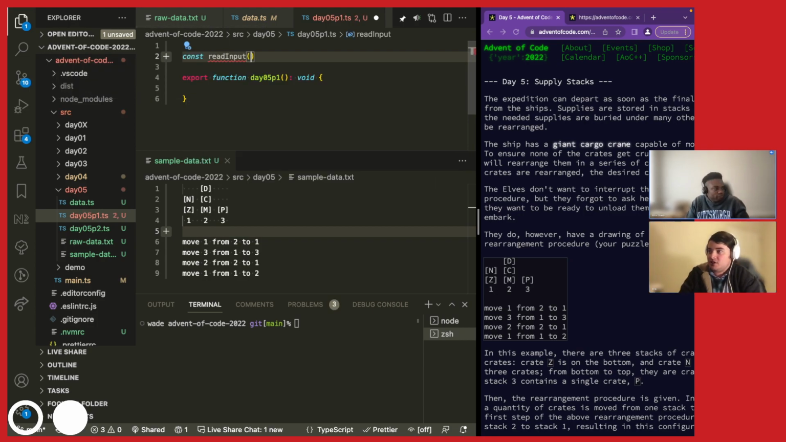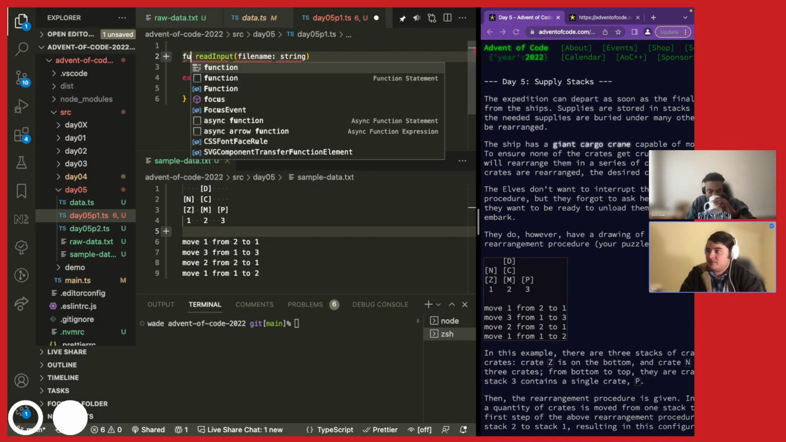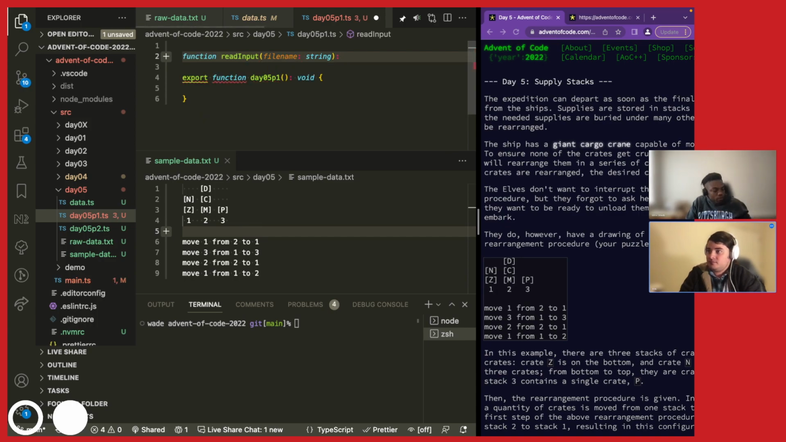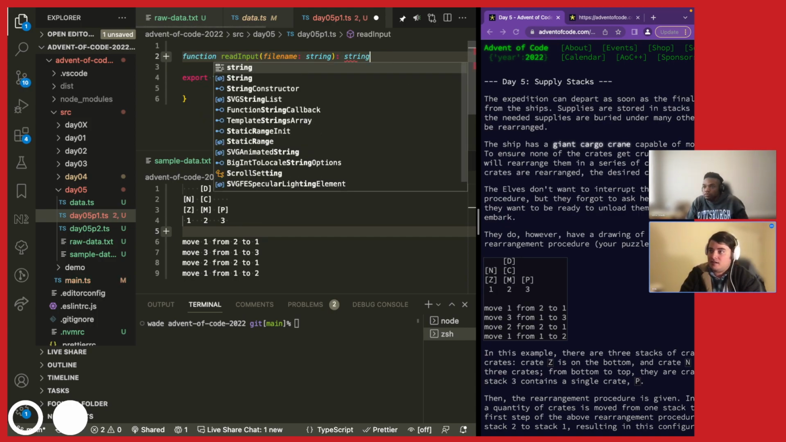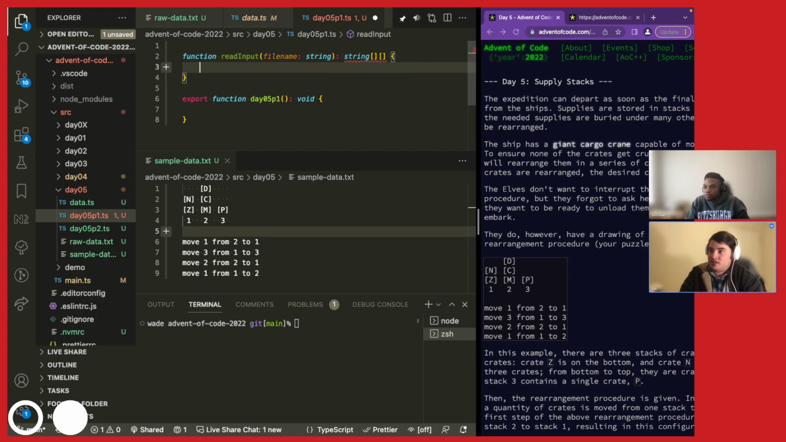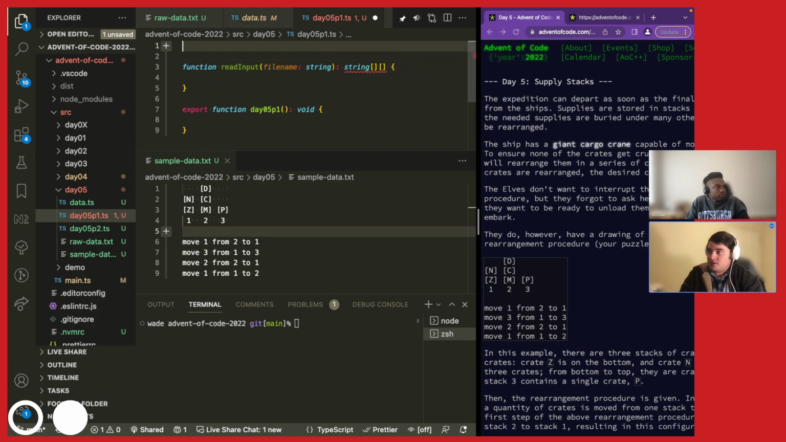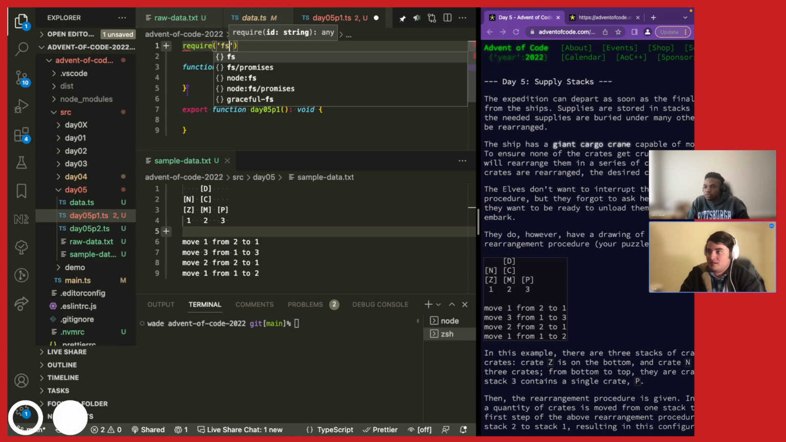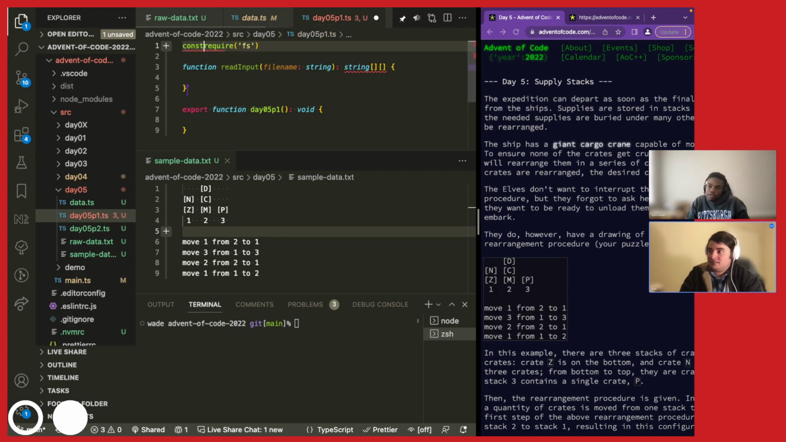So first thing we'd want here is to import, we'll call it read input. I can just close this function, and this will return a 2D array of strings. We also want to go ahead and, this is something I don't know, how do you do a node import in TypeScript? Can I use require? I guess I can. Okay.